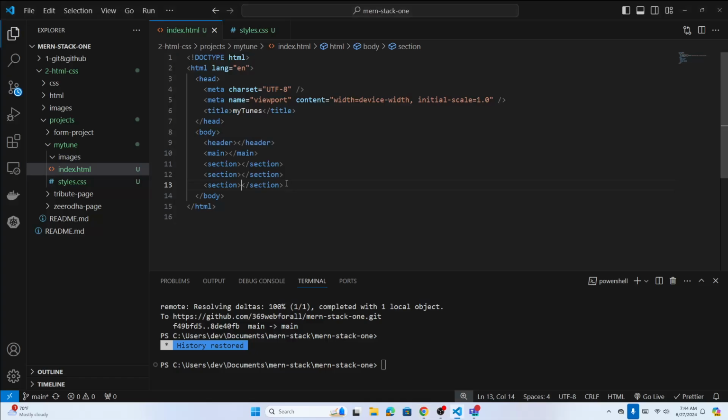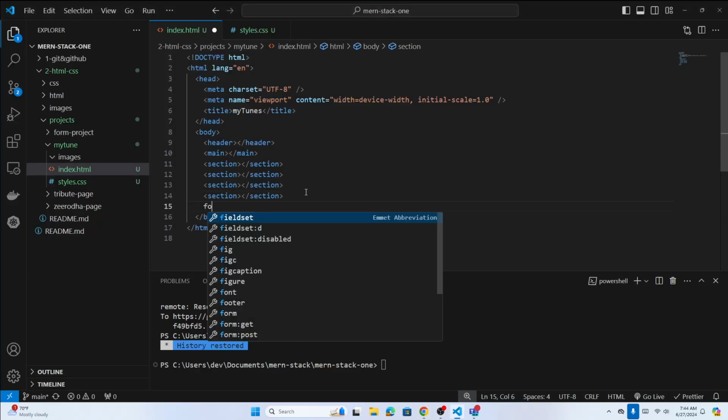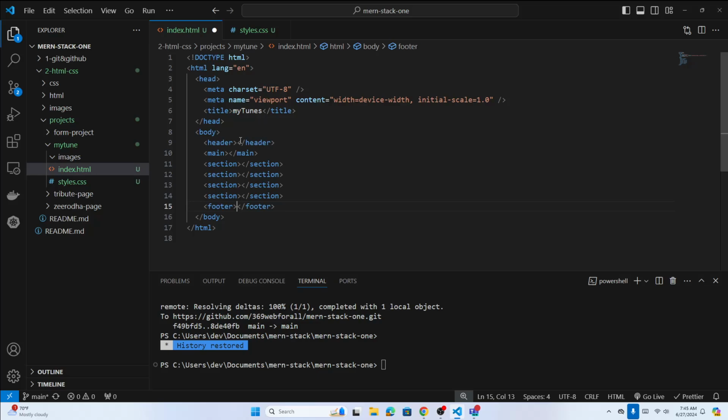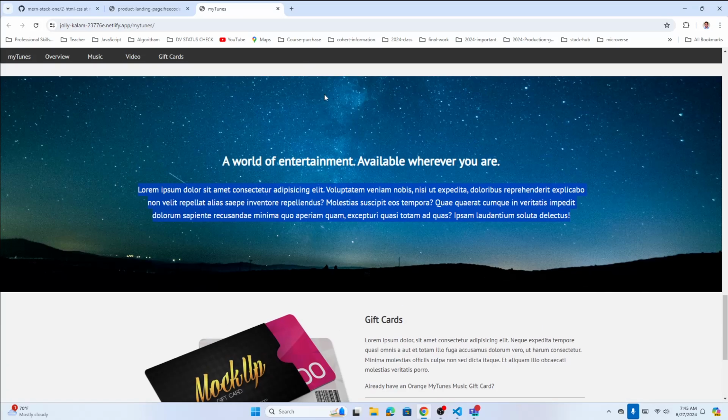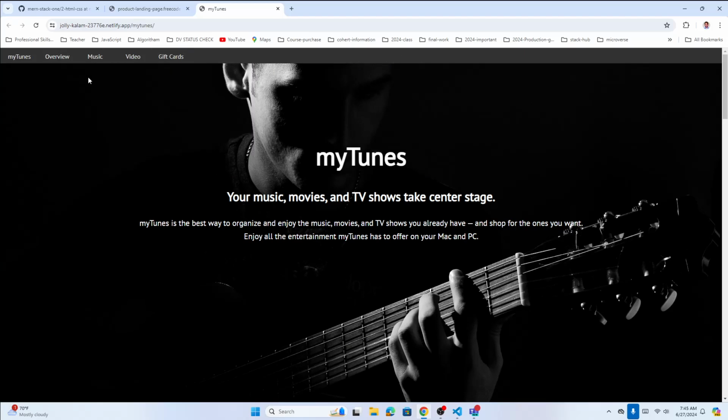This is the section again. This is the footer, right? Okay, so header. In the header, let's work on the header. First we add this link, right? So if you look at the header, there is a background color. We can apply that in the header directly, right?